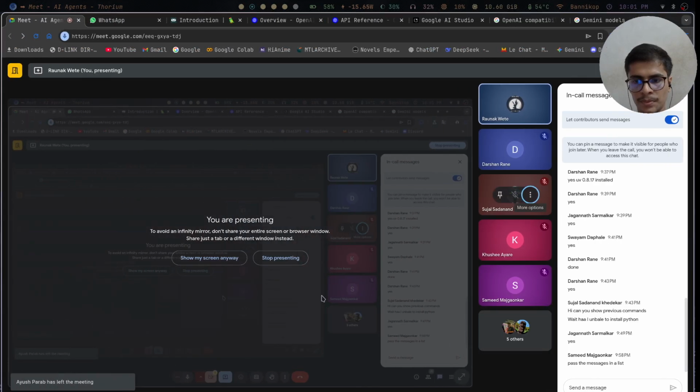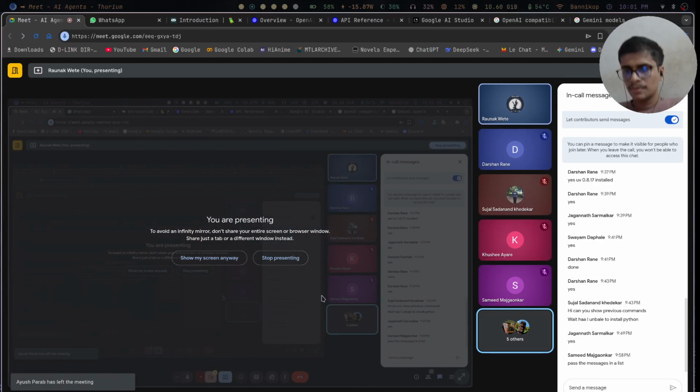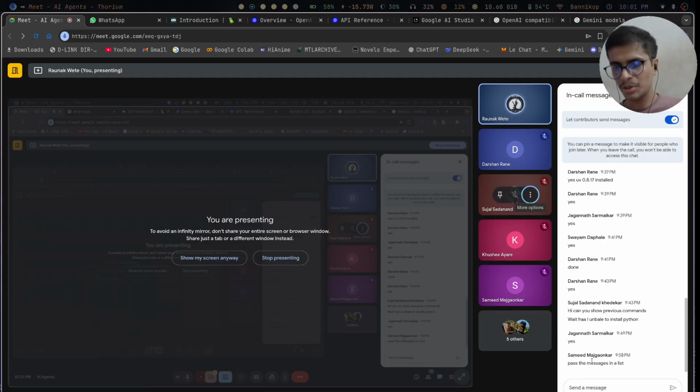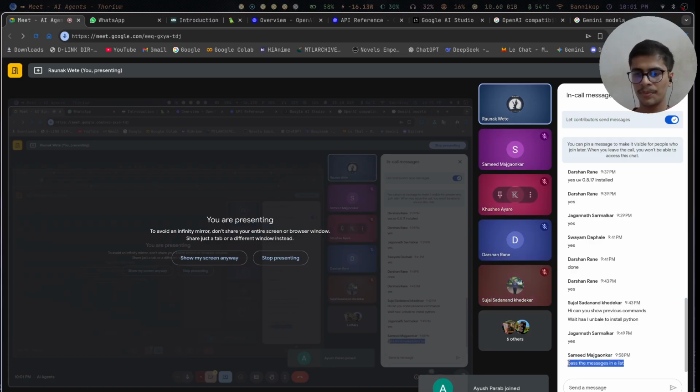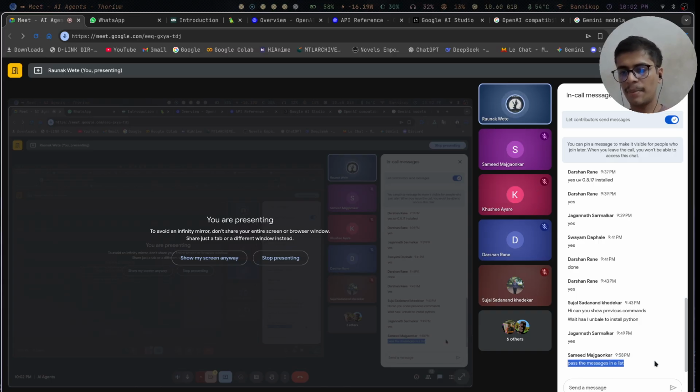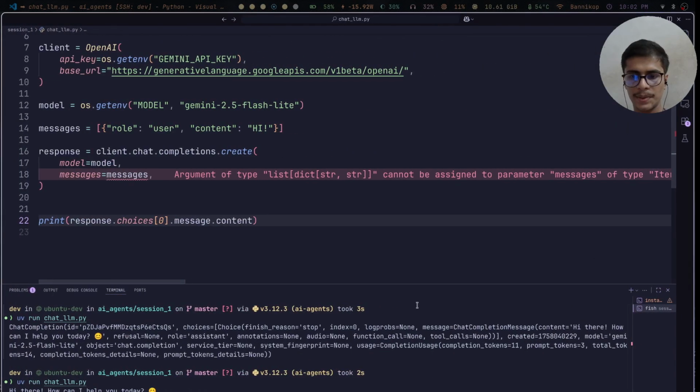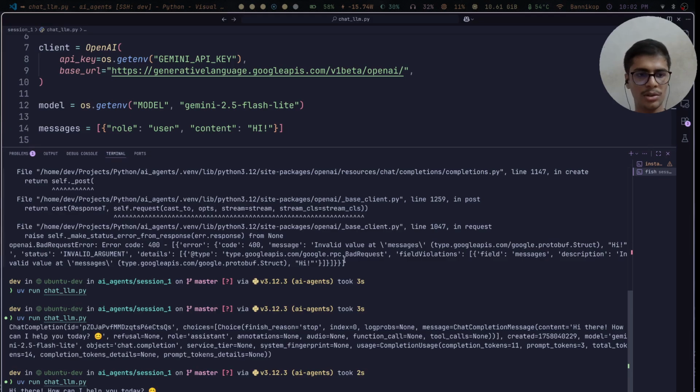Yes, Samit, you answered right, pass the messages in a list. Instead of typing messages, you can unmute and speak, because while typing I am not able to see the message. So if you can unmute and speak, it will be a lot better. So is everyone getting this response?